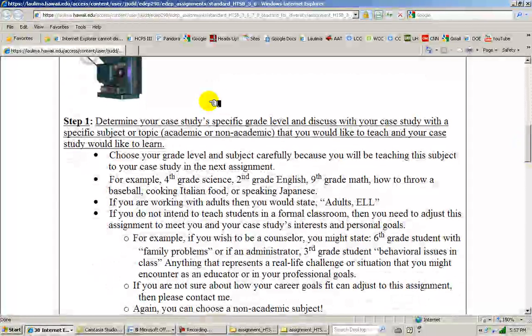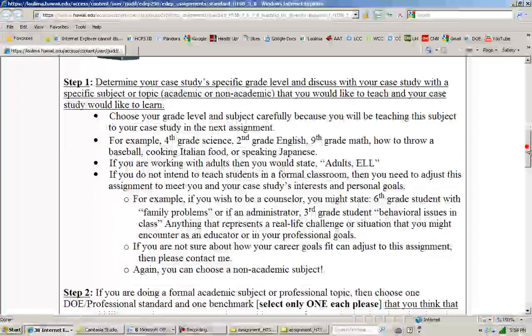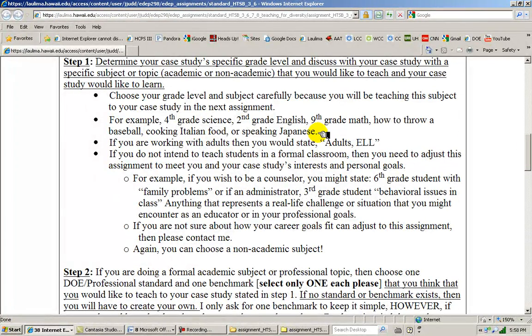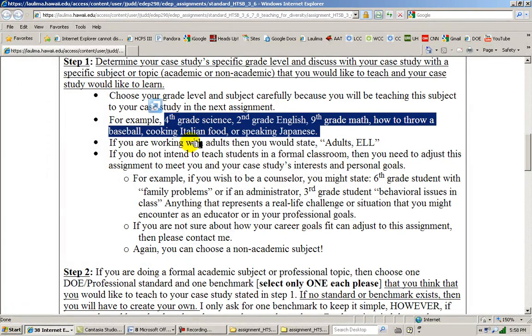The first thing you should do is determine, if it's an academic subject, the specific grade level, and figure out with your case study what you would like to teach. Now you can do both academic or non-academic, depending on the interest and what your professional goals are. So for example, you could choose 4th grade science, 2nd grade English, 9th grade math, how to throw a baseball, cooking Italian food, speaking Japanese, or so on.